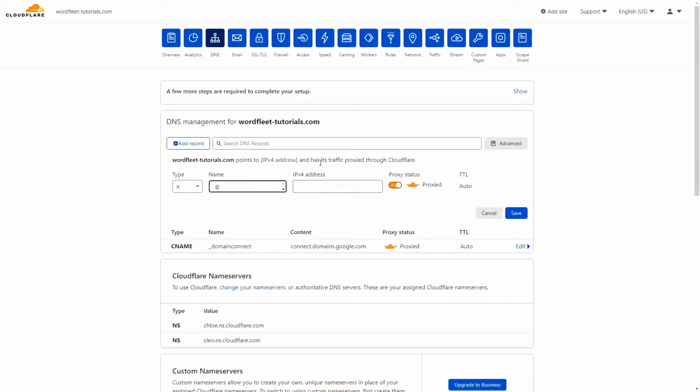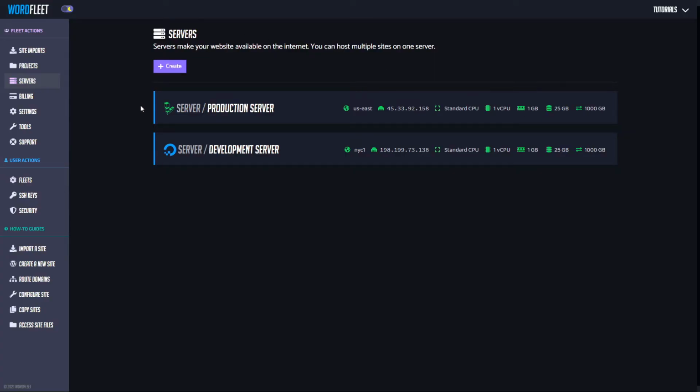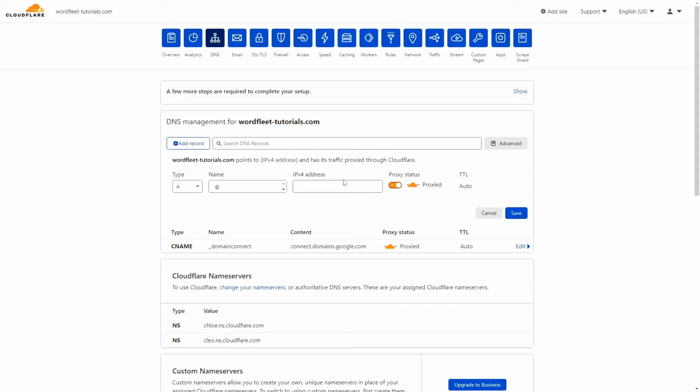And now we actually need the server IP address. Well, WordFleetTutorials.com, we want that to point to our live production site, our public website. So we can go ahead and get that IP address from our WordFleet account, so let me do that. And here is our production server. This is where we want our live site to live. So I'm going to go ahead and use this IP address right here. So I can just click on that to copy. We can go back, paste that in.